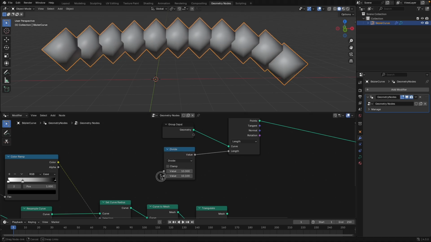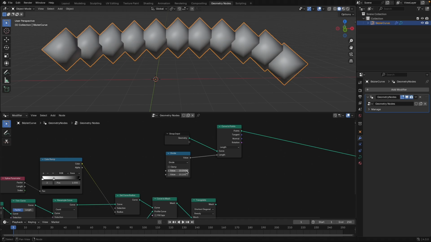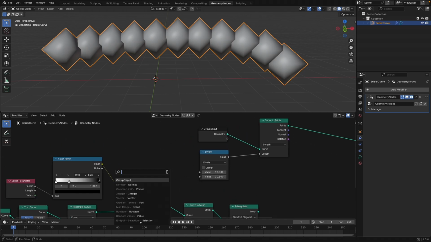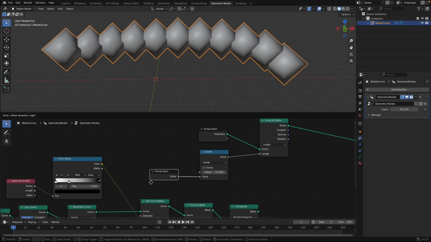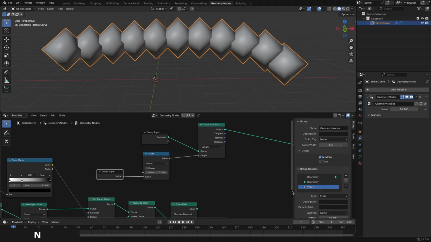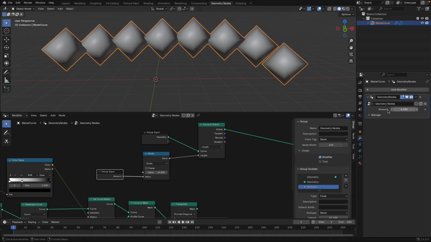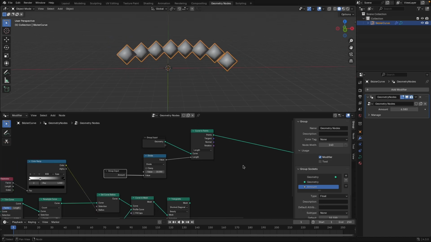So now we could take this output and feed it into our group input node later on, and that would be helpful for our tool. Actually, let's go ahead and do that. We'll take this output and go right into group input, press N, bring up the sidebar, and I'll just say amount. I'll set this to amount. And so now we have a factor slider here for the amount of icicles on our curve.